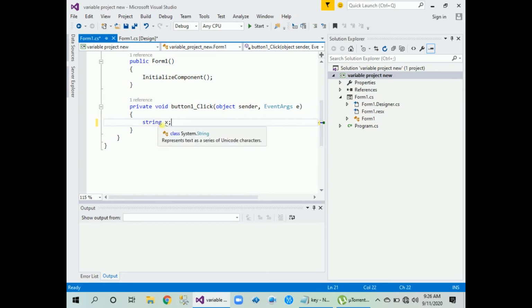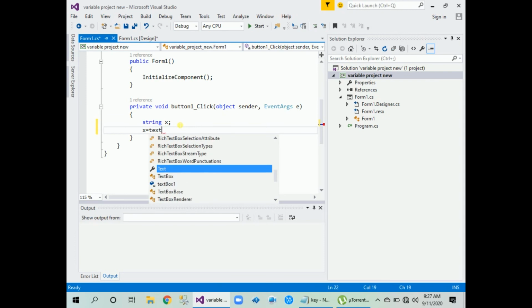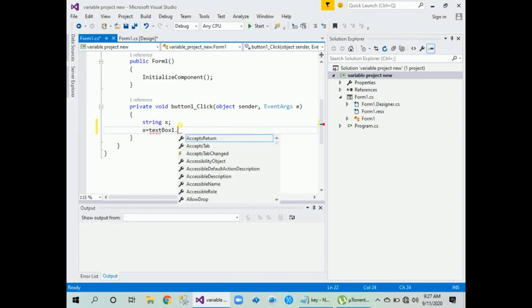The variable declaration method is very simple: first of all you have to define its data type and then its name, and there is a semicolon at the end of every statement. Here the text box value goes into the variable and then the value of the variable will go onto the label.